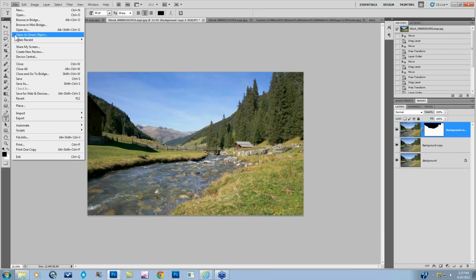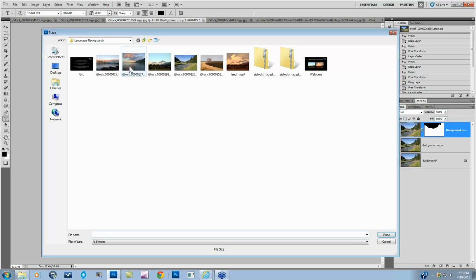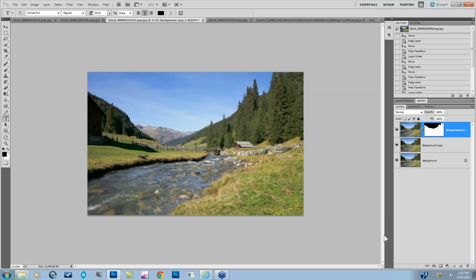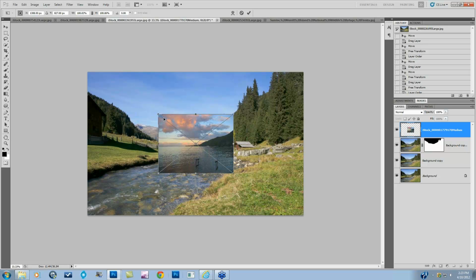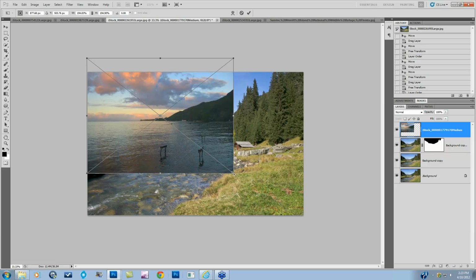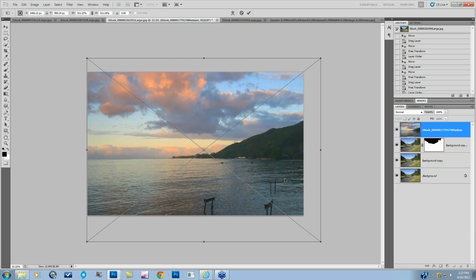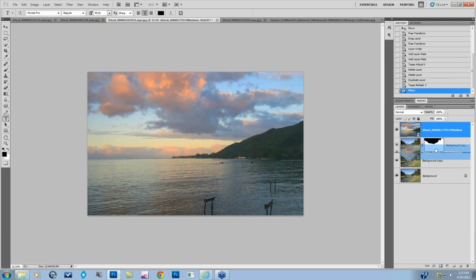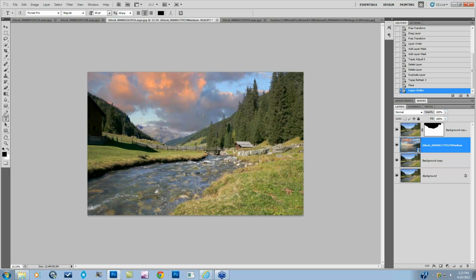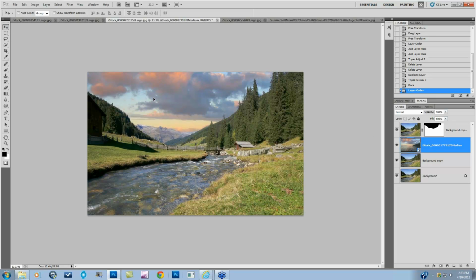You can go up to File, then Place. You can find your background image. I'm just going to press this one for now and say Place. It'll be placed into your image. You size it however you would like, and then you can move it around in your layers palette and get it behind where you want and really work with it like that.